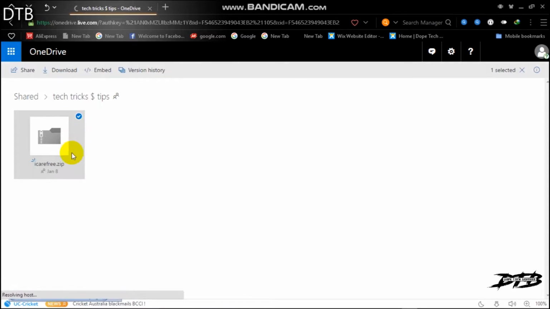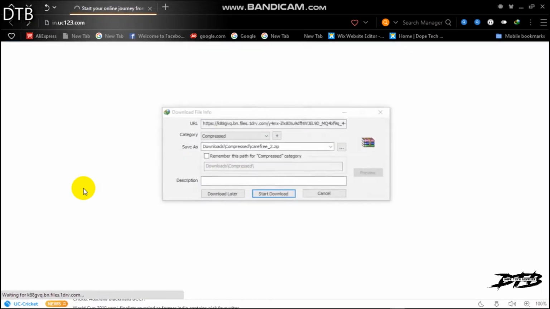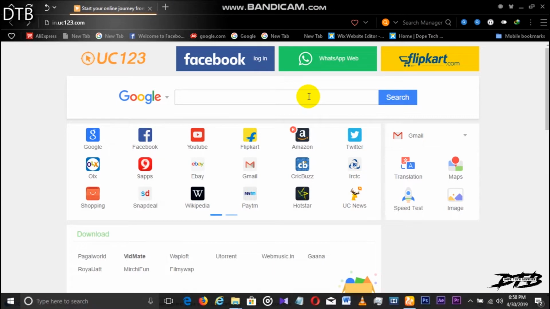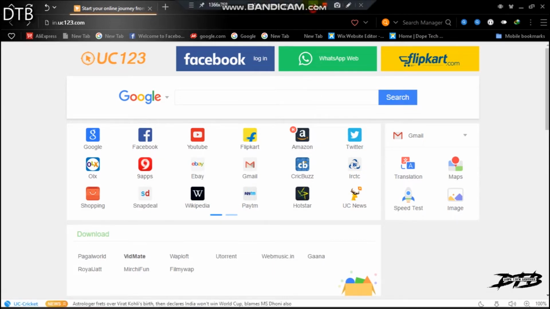Just add the tick mark on the file which you have to download, right click and click the download link. And click start to download the file. I already have this file in my computer, so we have not downloaded this one.